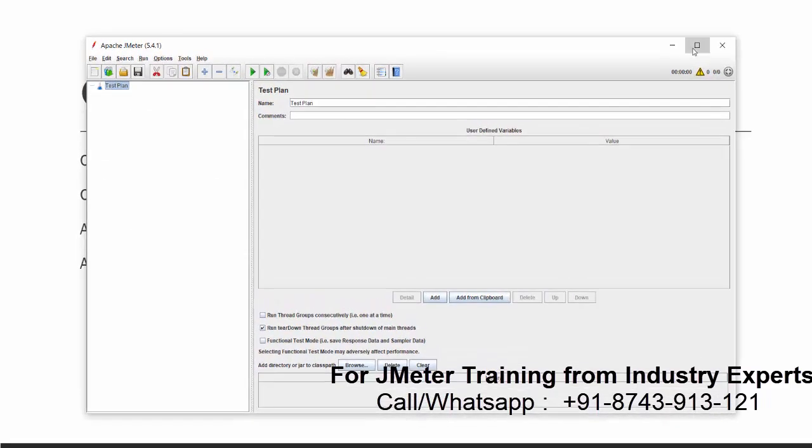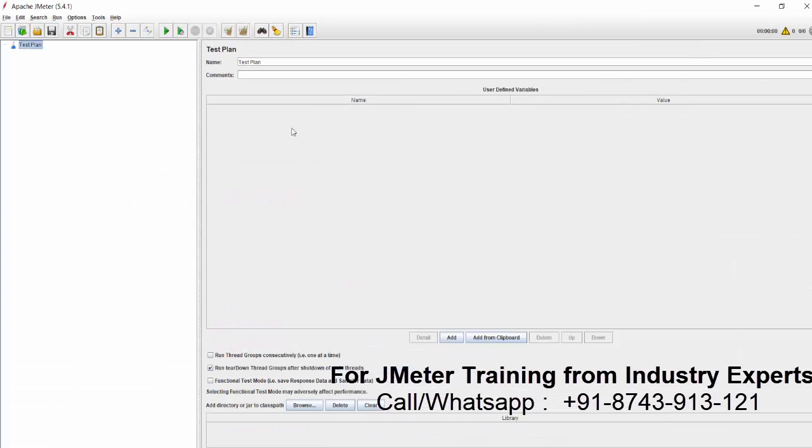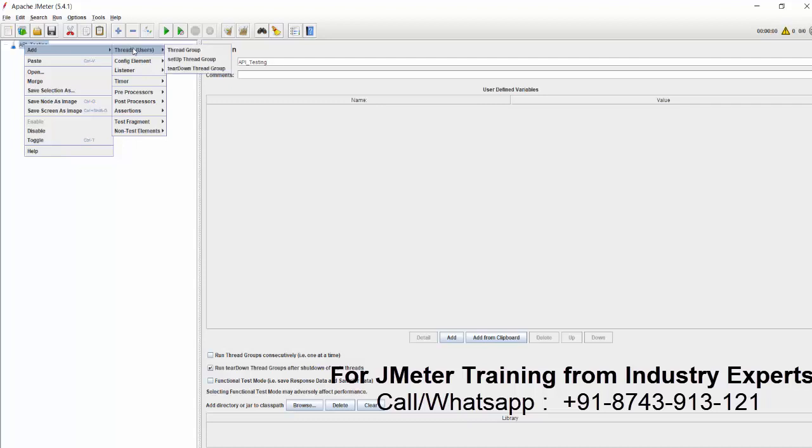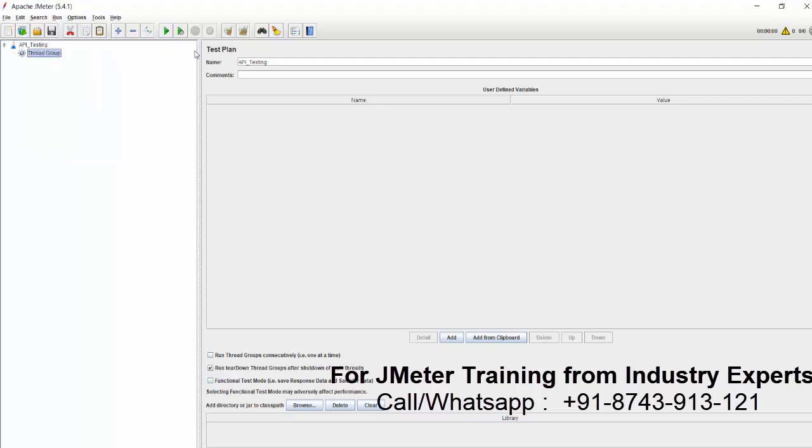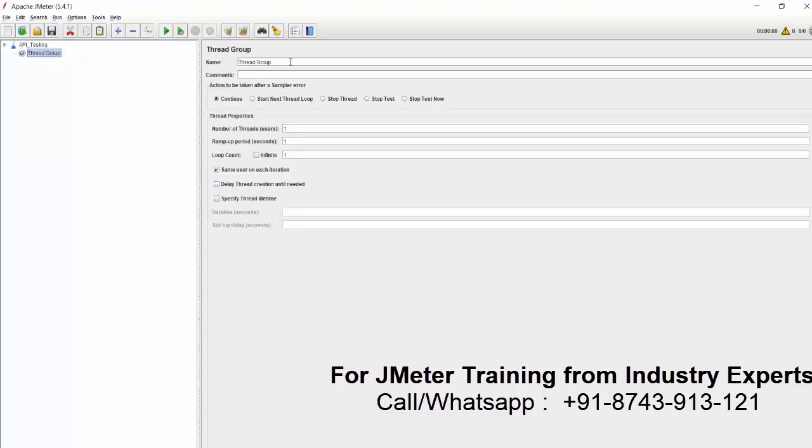So here I have started JMeter, and as we know, first step we need to create a test plan. We already have the test plan. If you want, you can change the name. So I would say API testing. Okay. Now inside this test plan, I'm going to create a thread group. So just right click on the test plan, threads, thread group. Okay, what is the name you want to give? So I would say post API testing. You can give any name to this thread group as well.